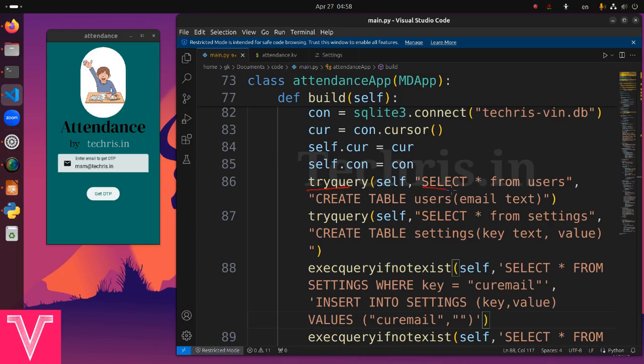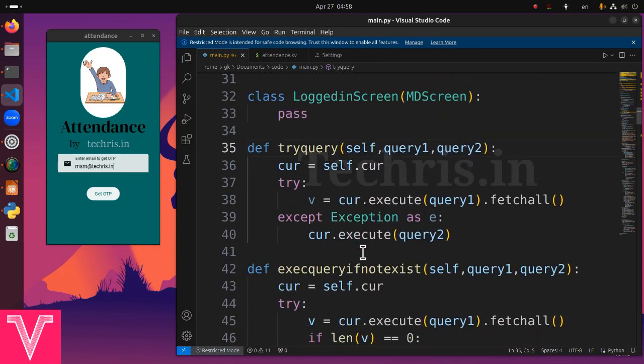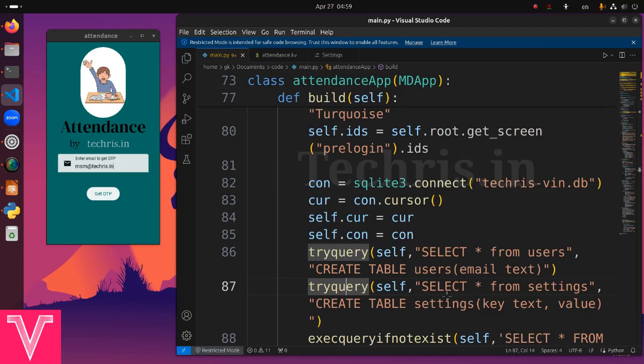This will execute this function. If it doesn't get any entry, it means the database is newly created, so it will execute the second command. We'll go to the function. This is the function. It will first try to execute the first query, because if the database is new, no table exists, so this command will fail. When that fails, it will execute the second command. Similarly, if the settings table doesn't exist, the settings table will also be created.